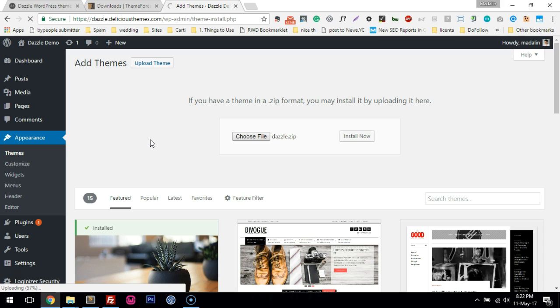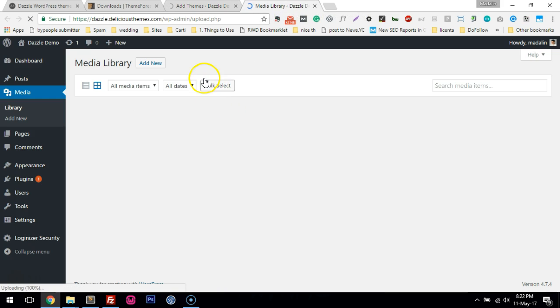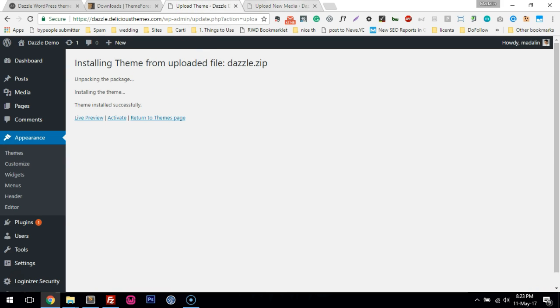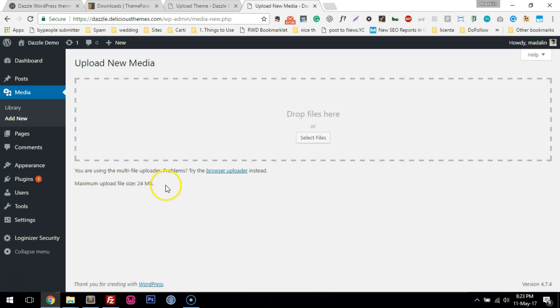If this step fails, it means that your setting for the maximum upload file size is set to a smaller value than the theme files. The theme has 15 megabytes. So to verify this, you go to Library, Add New, and here you will see the maximum upload limit, which here is set to 24 megabytes, which is fine. In case this is smaller than 15 megabytes, you should get in touch with your web hosting provider and ask them nicely to increase this value.